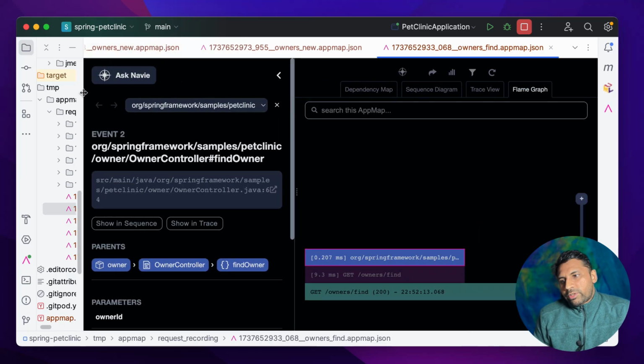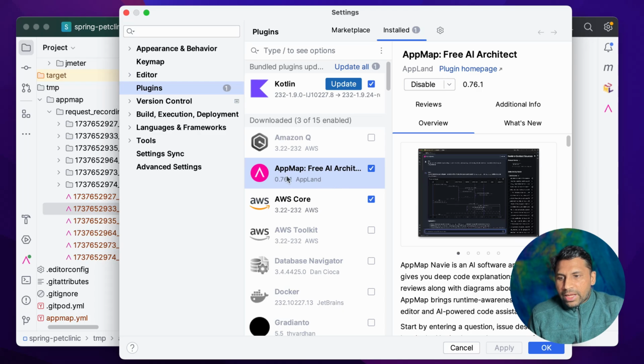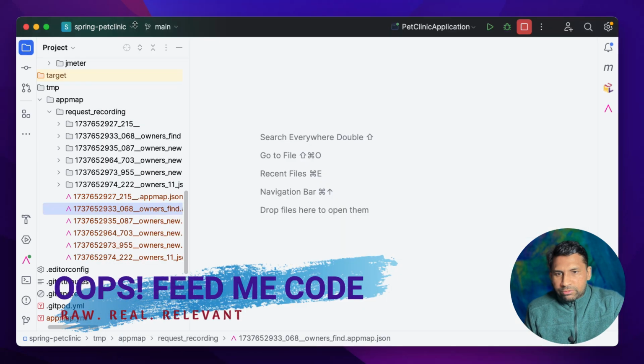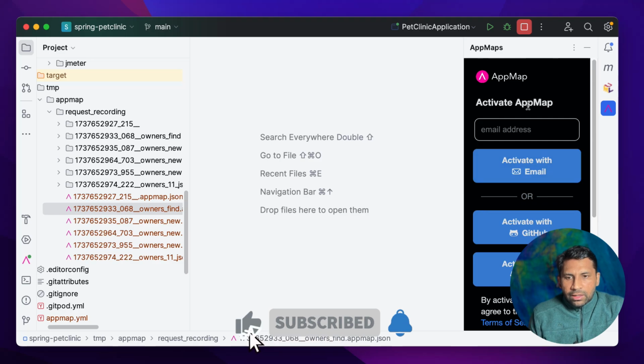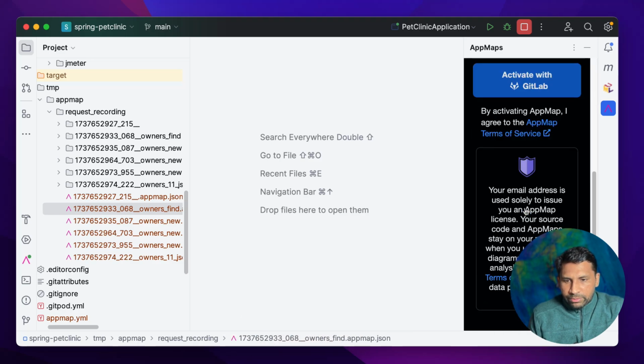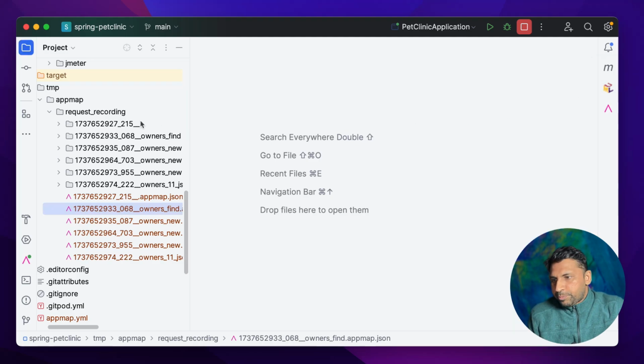Imagine a situation when you want to debug something, you are not able to understand what's happening behind the scene. So just start your application, do some operations, it records everything, and it can show you something very beautifully. This is the AppMap plugin for IntelliJ, which I have installed. This plugin is available for other editors also. And once you install this plugin, you will see an option like this here. And you need not log in for your basic usage. So do not log in if you do not want to.